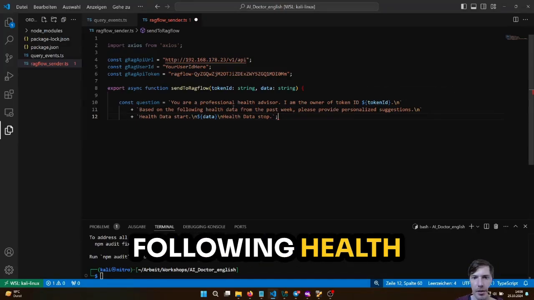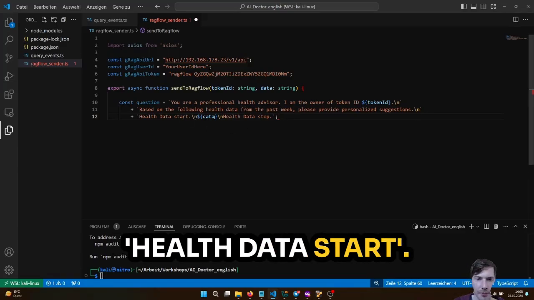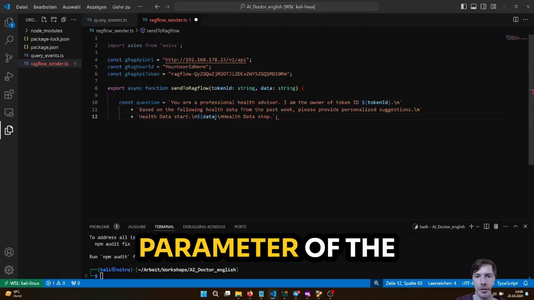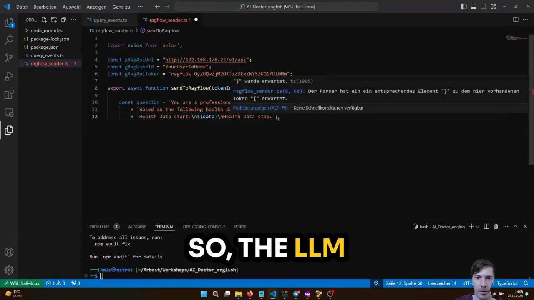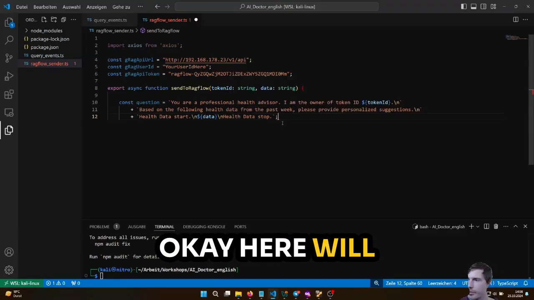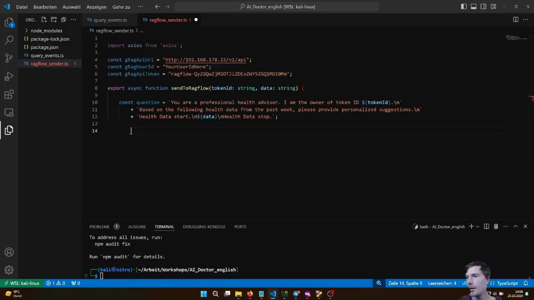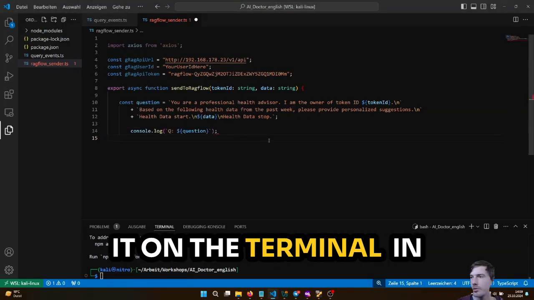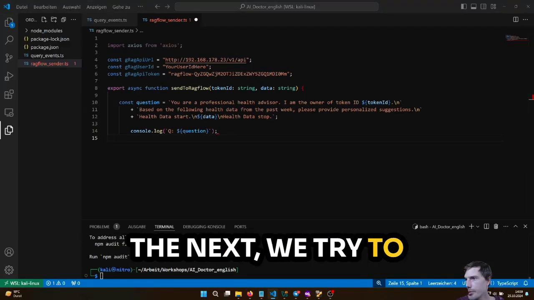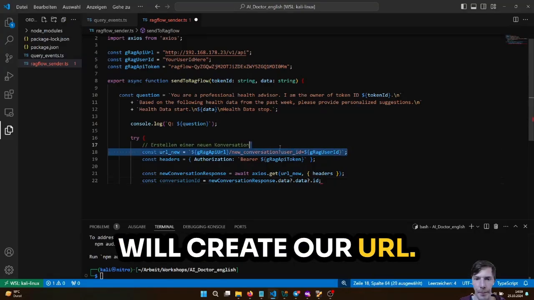Based on the following health data from the past week, please provide a personalized suggestion. Health data start. Here we will use the data as a parameter. And yeah, data stop, so the LLM understands that no further data will come after this. Once more, we will log it on the terminal. And next, we try to get a conversation. For this, at first, we will create our URL.